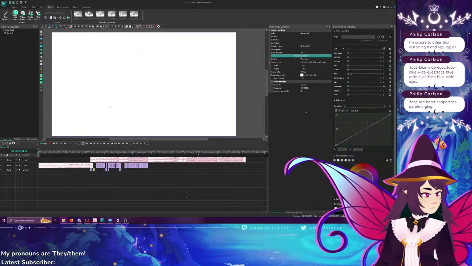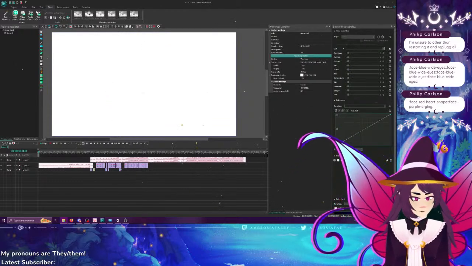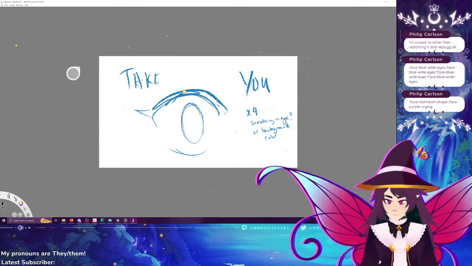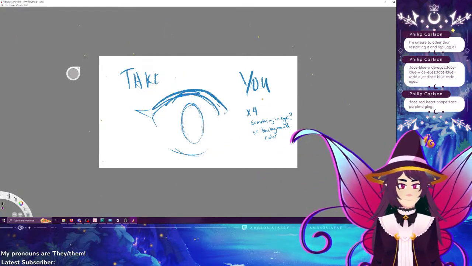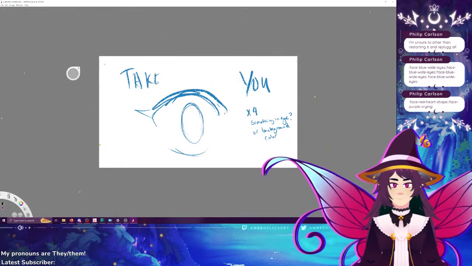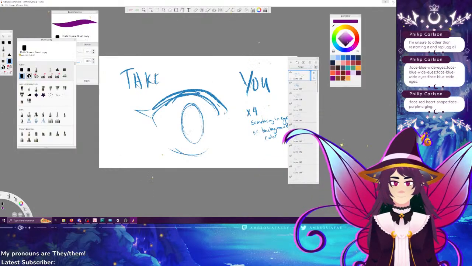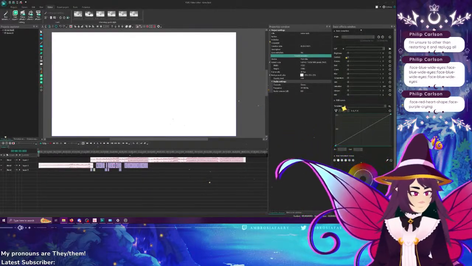I have two untitled PSDs in my downloads, and I don't know which one is the right one. That is not the right one. That is incorrect. Let me close this Sketchbook. Sketchbook, you take too long to load. There we go.